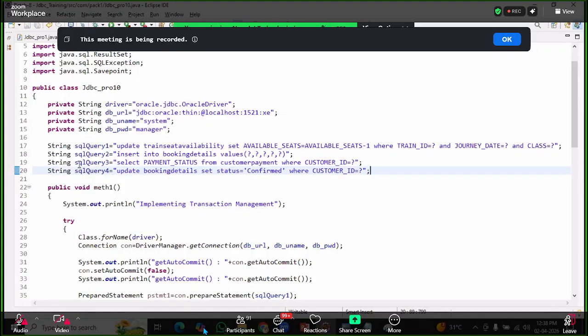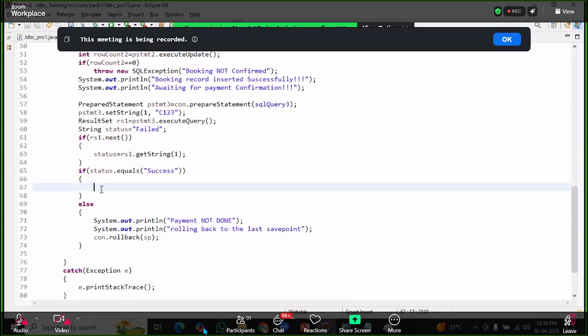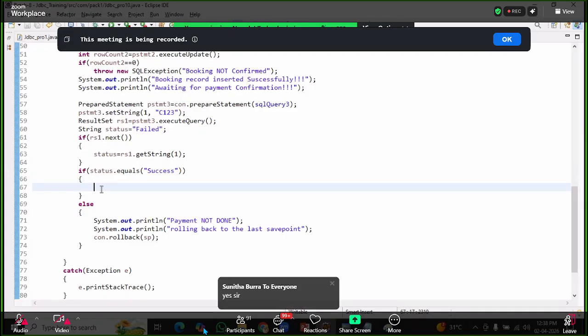Now I need to execute this query inside this if block. Yes or no? Up to now, is it clear, guys, for everyone? Please respond. Online students, I want you to kindly please respond. Up to now, is it clear?